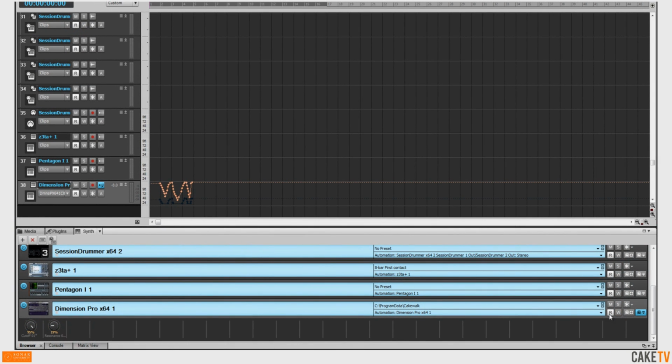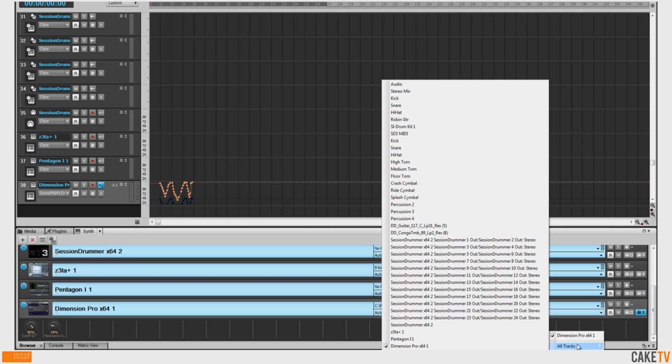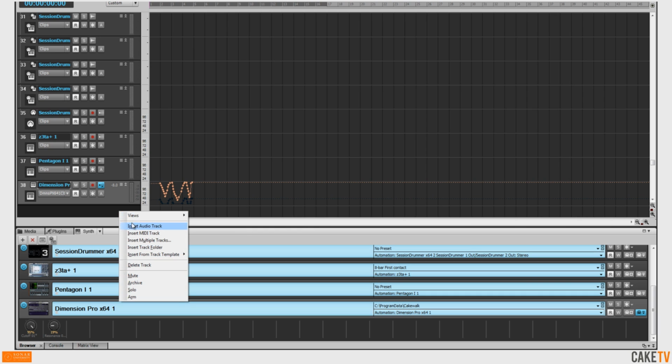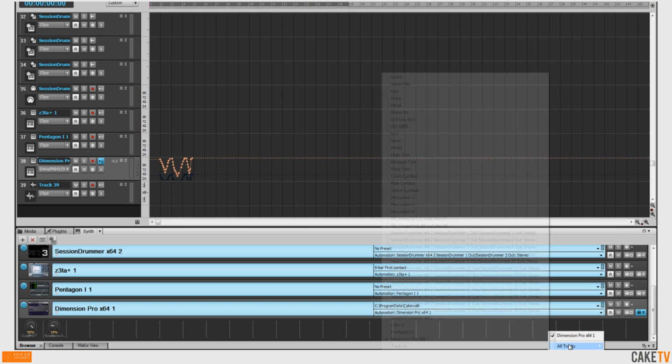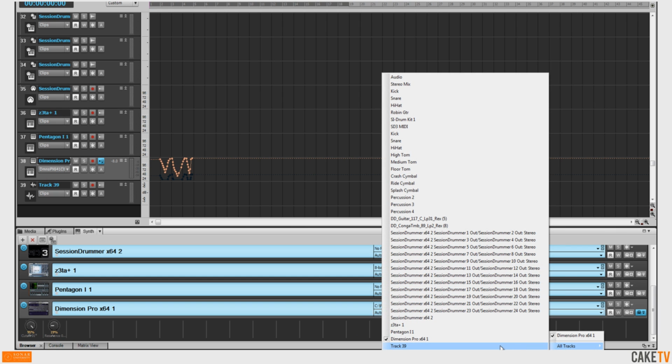The track that the synth's automation lives on can also be changed from the larger synth rack view, as it can be moved to any track in the project. Or create a new track and move the automation there if you'd like it to live on its own track within the project.